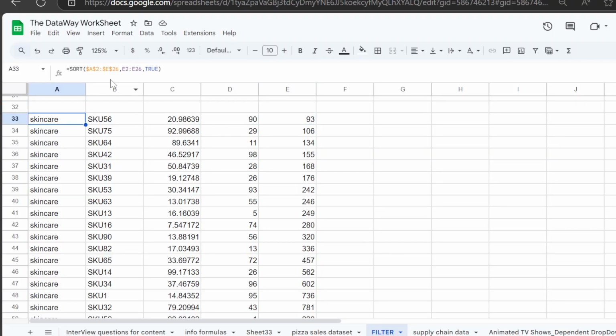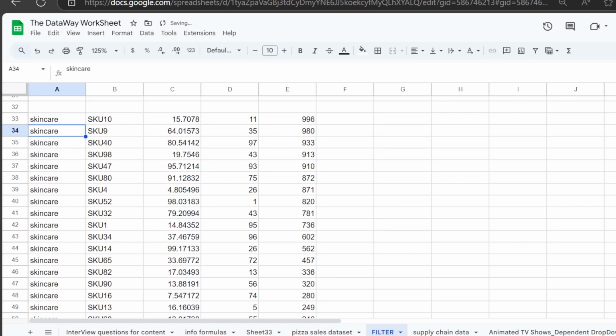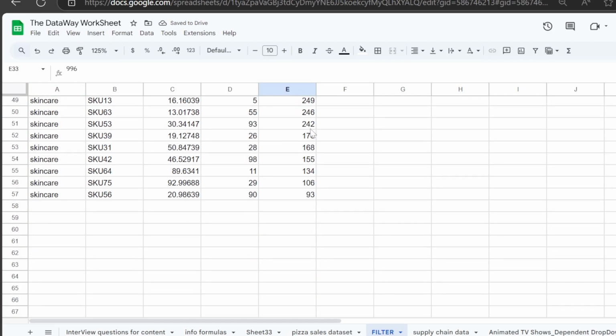Now if I change this to false, you can see the output has changed. Now it is going in descending order.